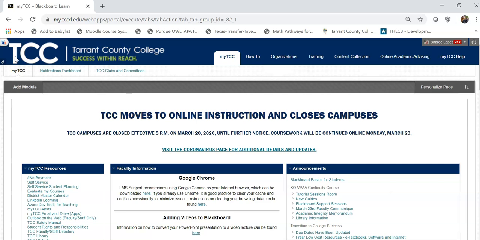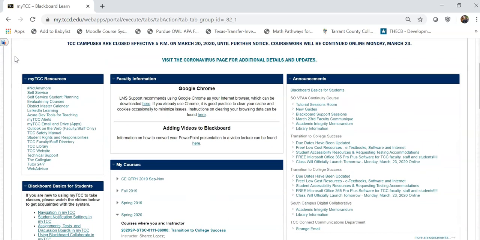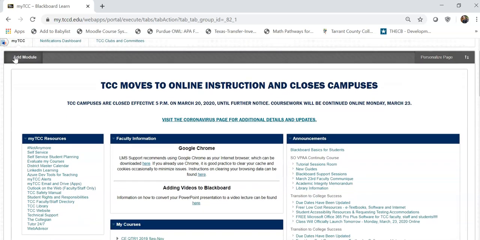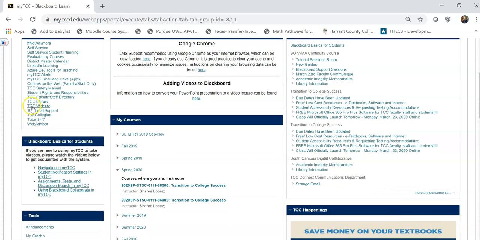All right, so now we are in MyTCC, also known as Blackboard. It is the same thing. So you can see we've got some lovely updates across the top, announcements that I've been receiving and sending out. Your announcements will most likely be over here on the right side for multiple classes. If you need to navigate back over to WebAdvisor, access tutoring, visit the library, go into your email, receive MyTCC alerts, or complete your #NotAnymore requirement to be able to register for classes, that can all be done over here.